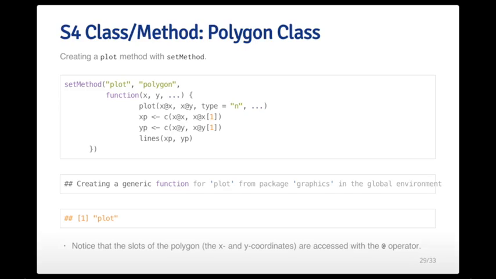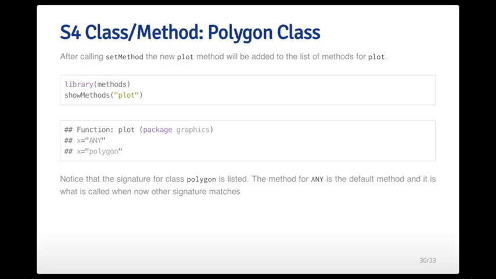And you'll notice that since plot already existed as a generic function, I didn't have to create a new generic function. And notice that when I want to access the slots of an object in an S4 class, I use the @ symbol. So it's kind of like a list, but instead of using the $, I use the @ symbol. So after I call the setMethod function, if I call showMethods on plot, you can see that the polygon method has been added to the list here. And then in addition to the polygon method, there's also this ANY method, which is the default method.